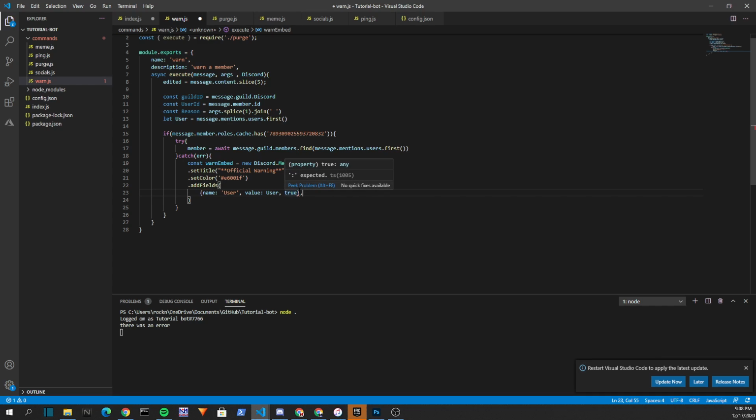Now I still don't know why we're getting an error. User, this is the value. And I still don't know why we're getting a... and now if I do name, and this name will be reason. This will just be your reason, like you broke a rule, value, and then our value in this one is going to be reason, comma true.